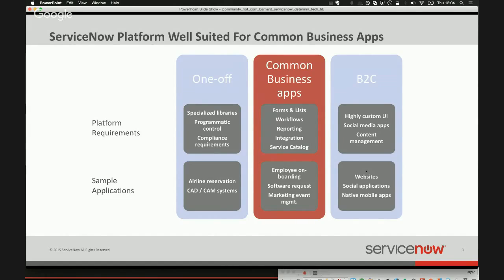On the other sides, in the one-offs, we have things that have specialized libraries, or where you need to have some type of compliance requirement that the ServiceNow platform doesn't meet. Although this one's becoming less and less of an issue every day, and ServiceNow is very accomplished in providing a compliant platform. We'll touch on that in just a little bit.